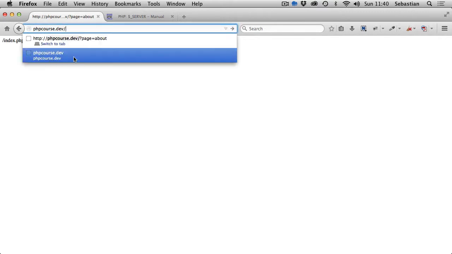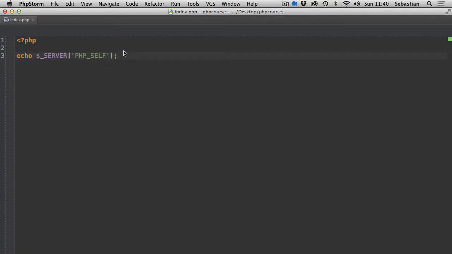Let's try and add a query string as well. If I just say page=about and hit enter, as you can see, it ignores any query strings. It's only giving us the path to the file. The query string is completely ignored. So if I remove this query string for now and go back to our editor, let's remove this one. The next one we're going to have a look at is $_SERVER as well, but this time it's going to be called SERVER_ADDR for the address, semicolon at the end, obviously.